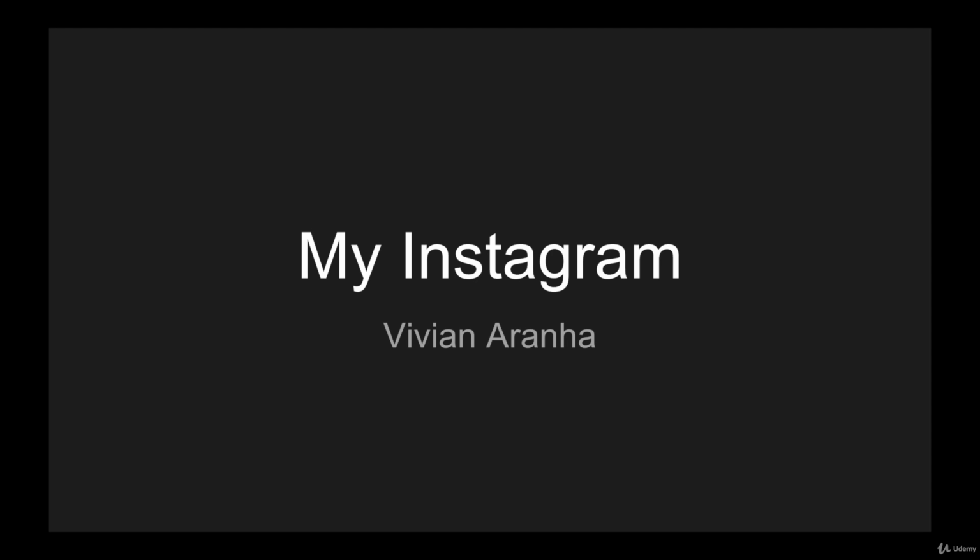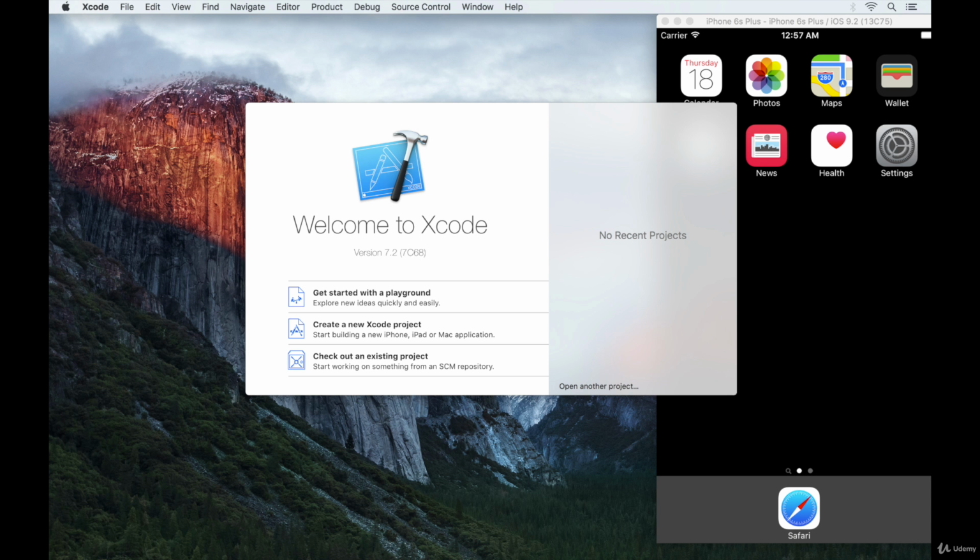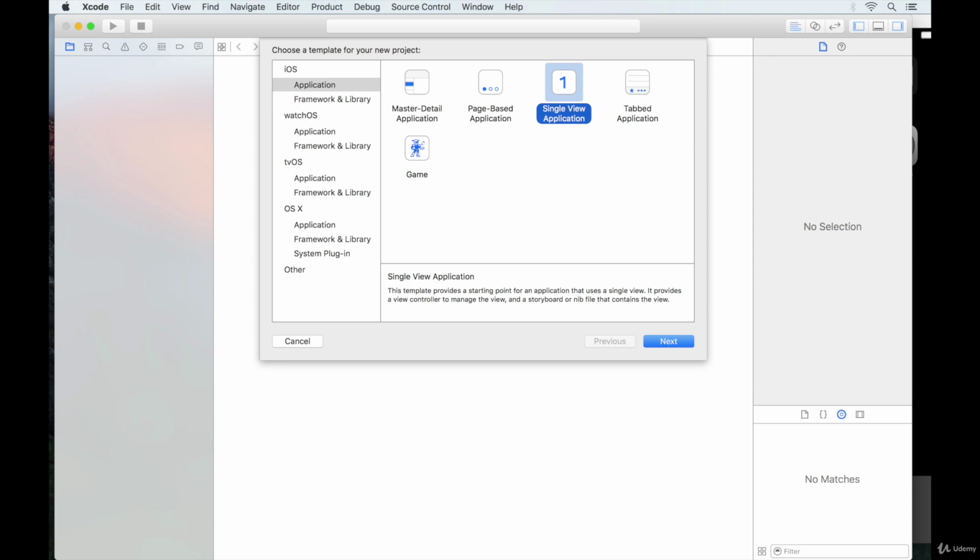In this video, we will be working on starting up our iOS project and setting up a layout for our final product. Fire up Xcode and click on Create a new Xcode project. In this screen, you will see a bunch of templates available where you can start from.